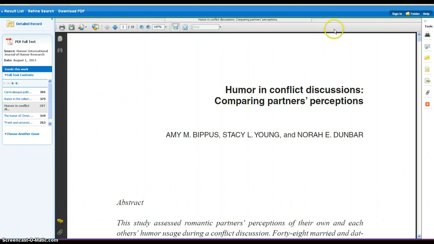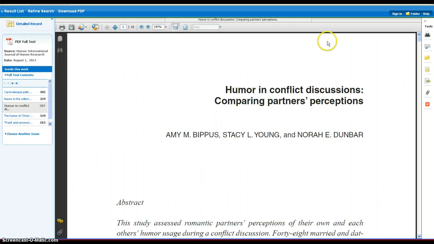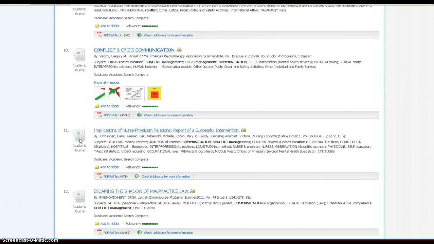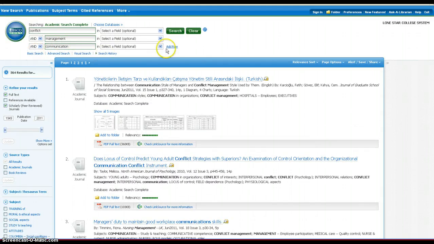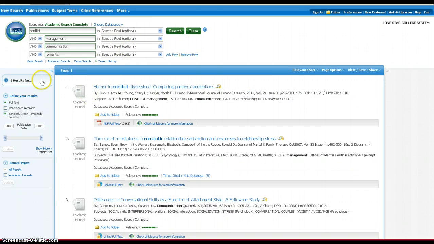I could continue my research just by going back to, whoops, let's see. A lot of times I get confused about how to get out of this. All right, result list up here in the top left, right there in front of me. I can go back. I can look at some more articles. I can refine my search some more. I'm like, this isn't getting me enough stuff. I want to add in the word romantic so that I can get things on romantic partners and see if this will refine my results even more. And you'll notice now we're down to 3 results.